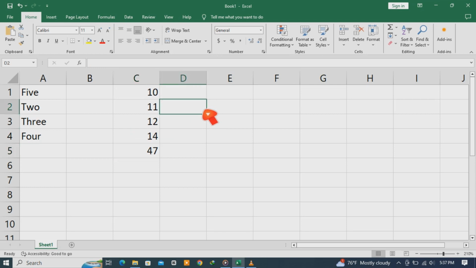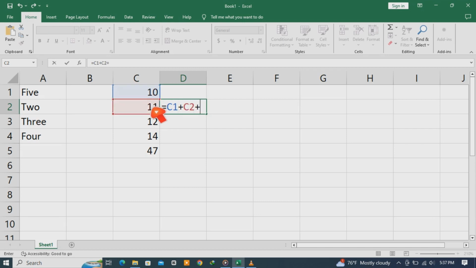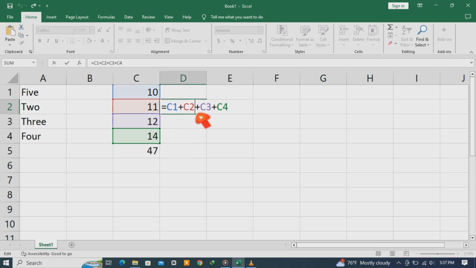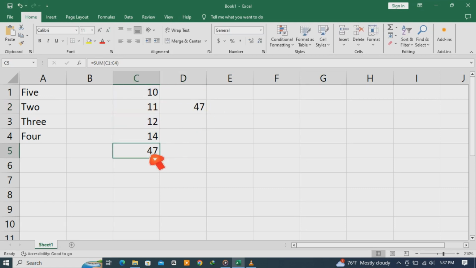The other way, you can also sum this up by using a formula. This is C1 plus C2 plus C3 plus C4, then enter. You see the same result. Then how you can edit this formula and function. This function is generated by Excel by default, but this one is created by yourself. You can create this formula by yourself, but that function is available in Excel.